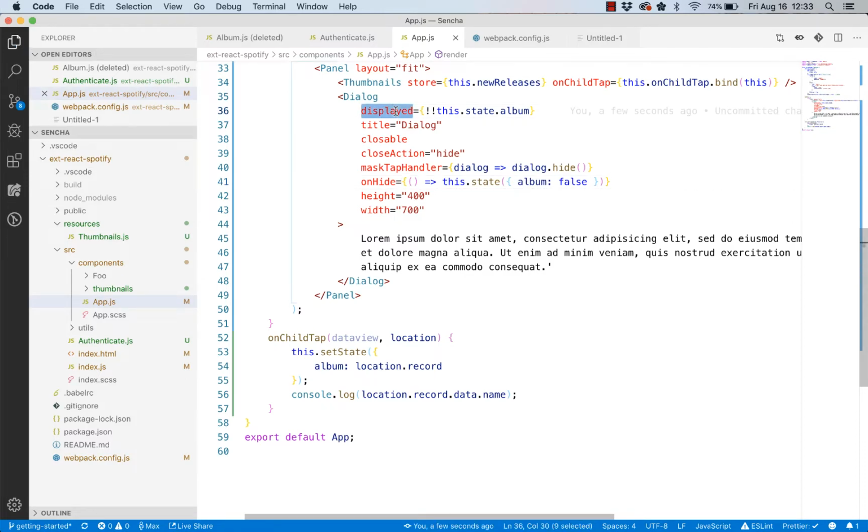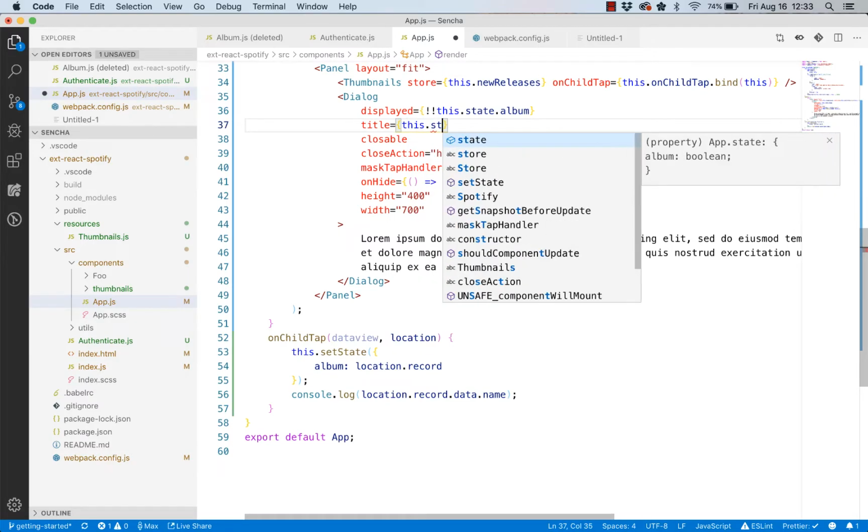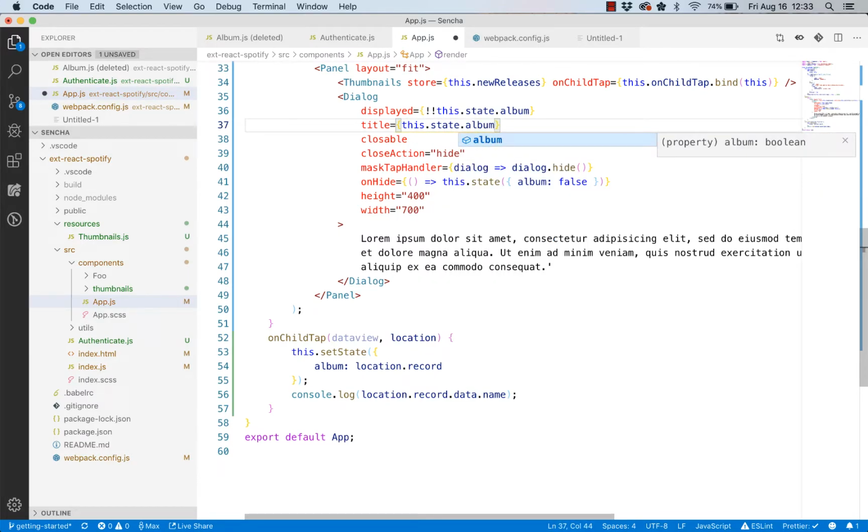Yeah, correct. So let's review the code. This will be true or false depending on if somebody chose an album. When somebody taps on an album, we'll update state so that the album property is set. Therefore, this will evaluate to true and it will be displayed. And I would suggest one short improvement. We can set the title to the album name once an album is selected. So here, I'll say this.state.album. If there is an album, I'll use a ternary operator here, and we'll use the data.name and otherwise an empty string. Okay, so that probably works.